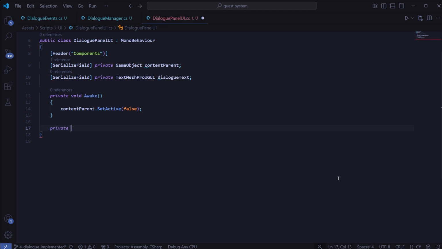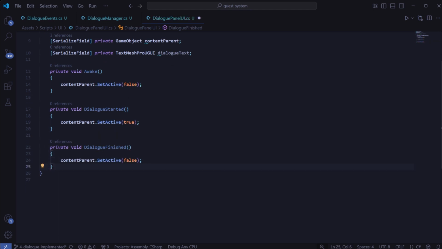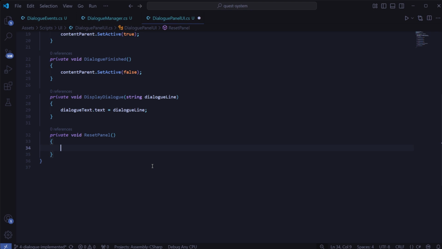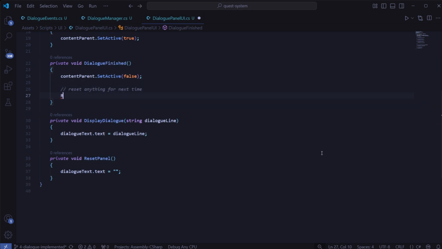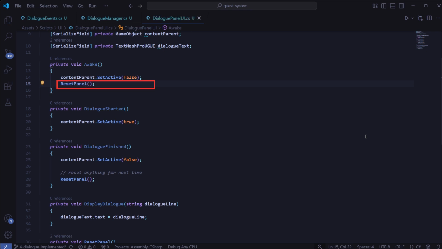Then we'll create a method for when dialogue is started, and in there we'll simply set the content parent to be active, and likewise a method for when the dialogue has been finished where we'll set the dialogue panel to be inactive again. Then we'll create another method called display dialogue that takes in a string for the dialogue line, and in there we'll just set the text mesh pro text to be equal to that. And one last thing, just as a best practice, we'll create a reset panel method which we can use to reset the panel to an initial state, which right now that just means our text will be set to an empty string, and we'll call that reset method whenever we finish dialogue so nothing carries over, as well as in the awake method so that way we're always starting from that initial state.